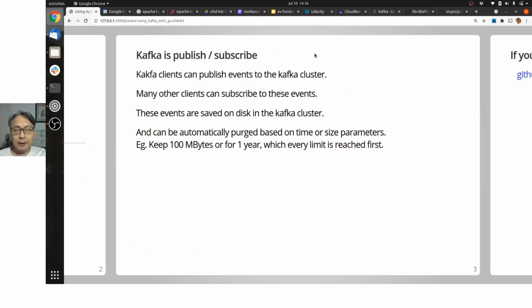Apache Kafka is modeled using the publish and subscribe communications model. So clients that connect to the Kafka cluster, these are called clients, can publish events to the Kafka cluster, and many other clients, or even the same client, can subscribe to these events. All these events are saved on disk in the Kafka cluster, and these events can automatically be cleaned out or purged based on time or size parameters.